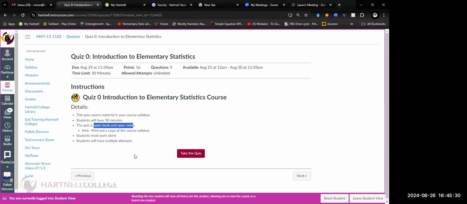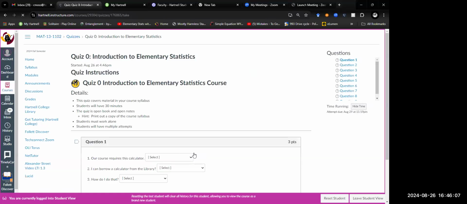I really urge students to print material and have that available for perusal prior to any quiz or exam. You won't be able to access the material from within your quiz or exam, but if you have it printed out next to you, you can certainly use that. That's why I'll urge you to print out a copy of the syllabus. You must work alone, and for our first, and only our first, quiz 0, you will have multiple attempts. So I will take the quiz and show you how this works.